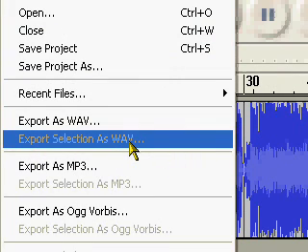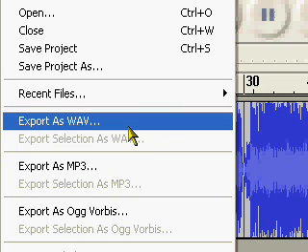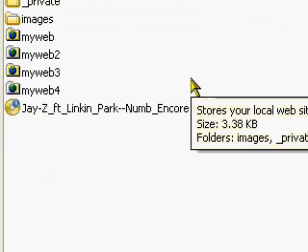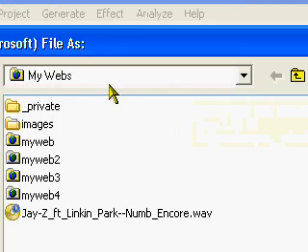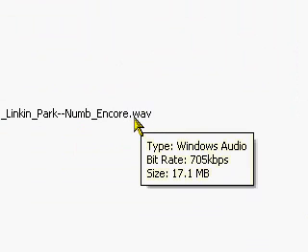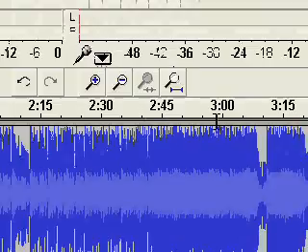So let's say you've selected a certain part of your music, and then it'll only select that part to export as a WAV file. But right now we'll just do the whole thing. So you click that, and you choose an area of your computer to save to. So I'll just go into My Webs, and you save. I've already done it, so I won't do it again. And it basically just saves it as a WAV extension. So it's very useful when making web pages.